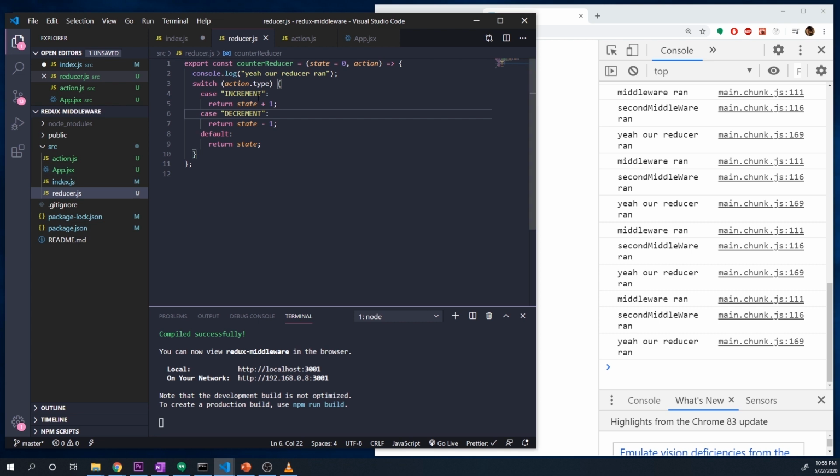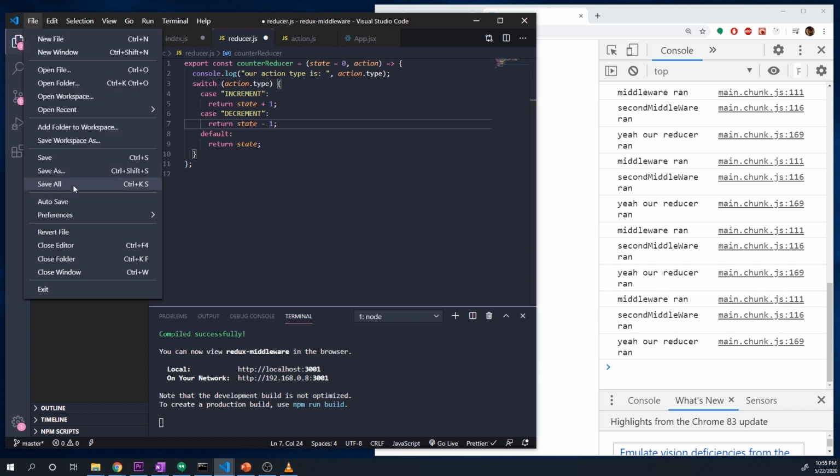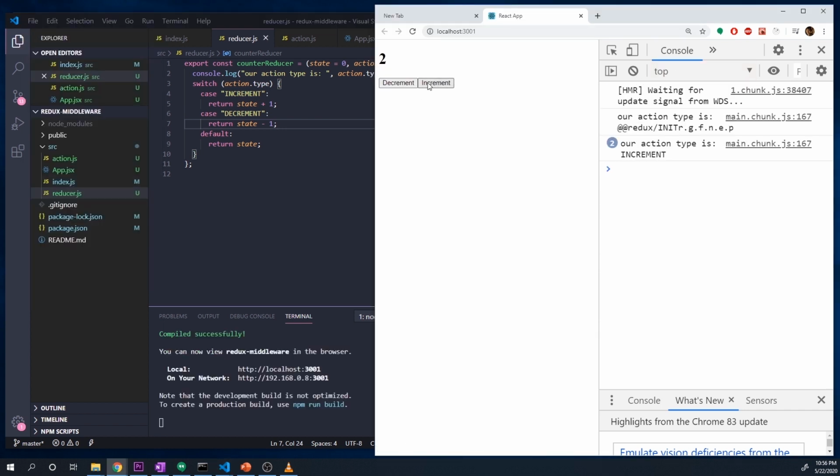And I want to go to our reducer, and here I want to print out something. I'll say our action type is, and then we're just going to return our action.type. And so I'm going to do a save all, and now let's test this out. Let's just make sure I didn't break anything.